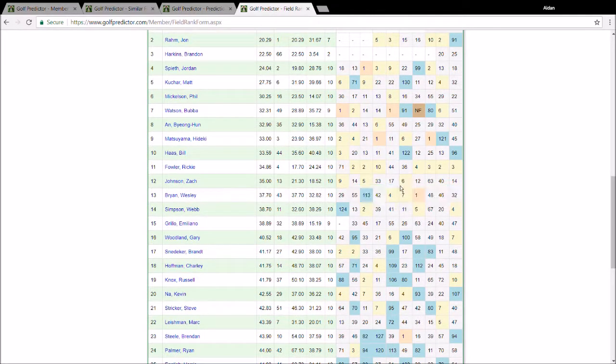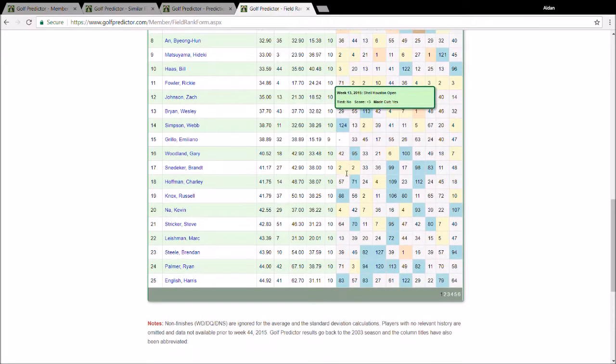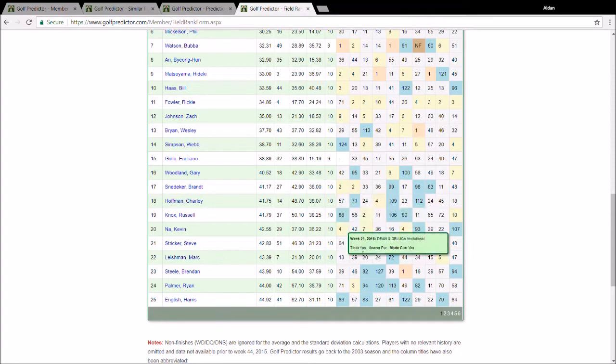So for example, you can see that Ricky Fowler got some great results. He's got 7 top 10s in his last 9 events with similar field strengths. Meanwhile, someone like Ryan Palmer or Harris English there at the bottom with 4 missed cuts in their last 8 or 9 matching tournaments might not be great picks for this week. So that's food for thought for your fantasy or betting purposes.